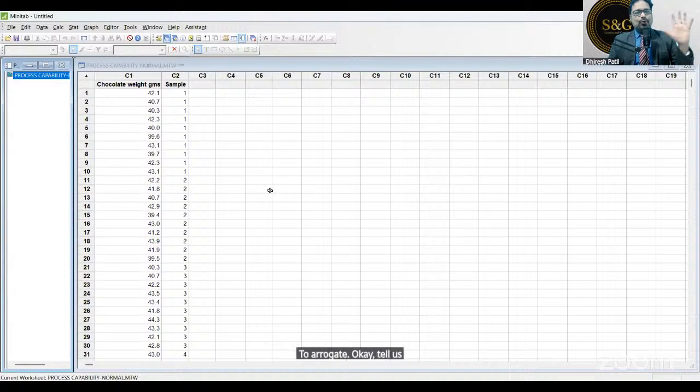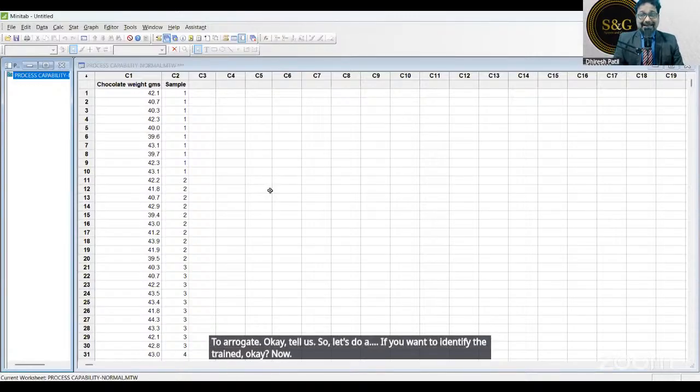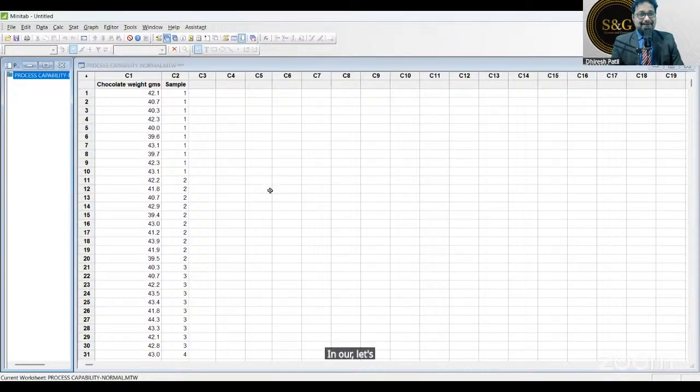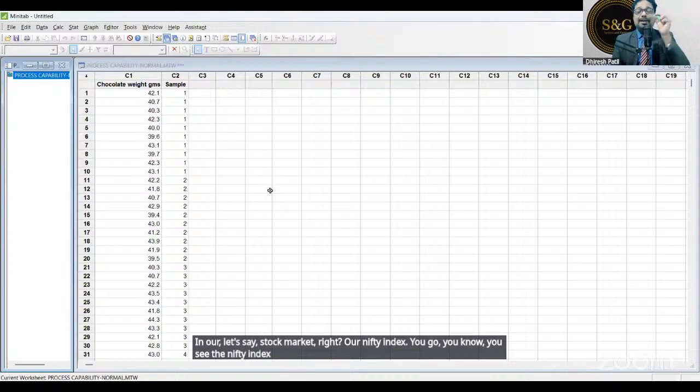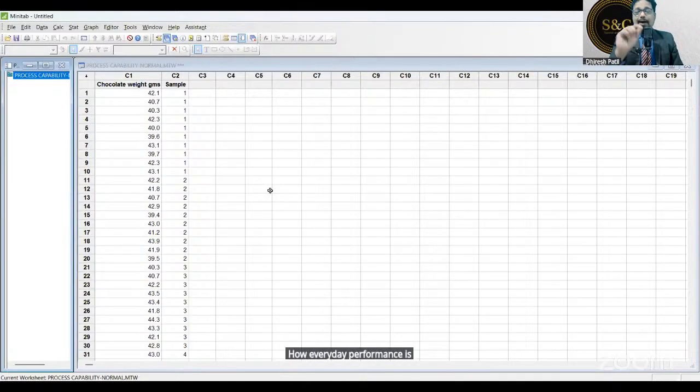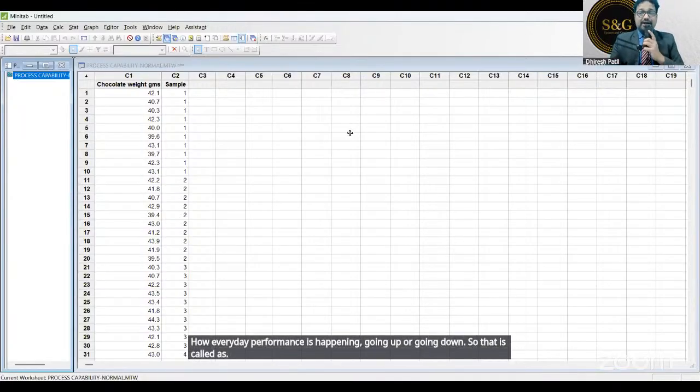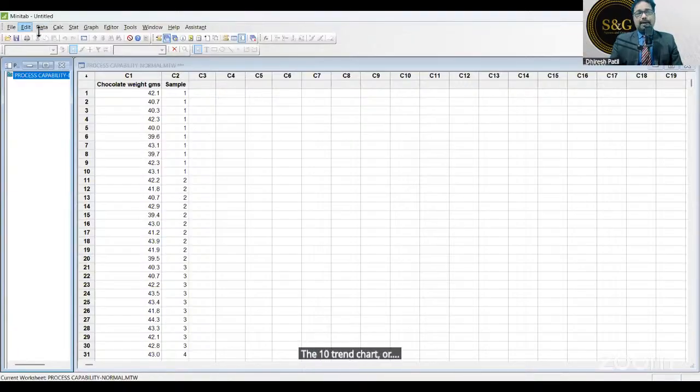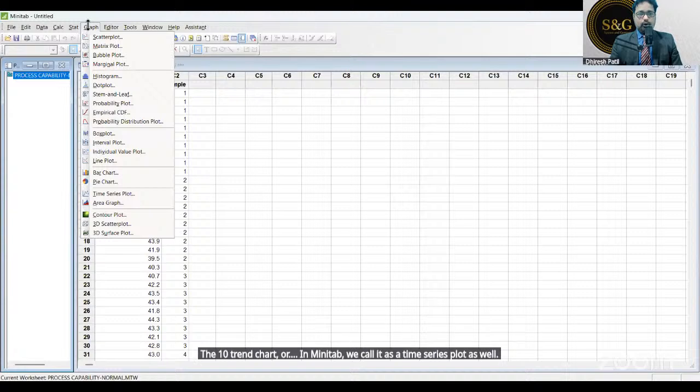So let's do it if you want to identify the trend. Where do you see a trend chart in, let's say, the stock market? Our Nifty index, you see the Nifty index or a particular stock, you want to check how everyday performance is happening, going up or going down. That is called the trend chart, or in Minitab, we call it a time series plot as well.